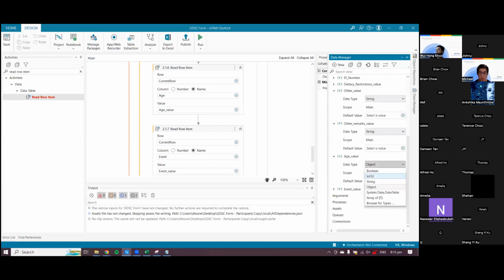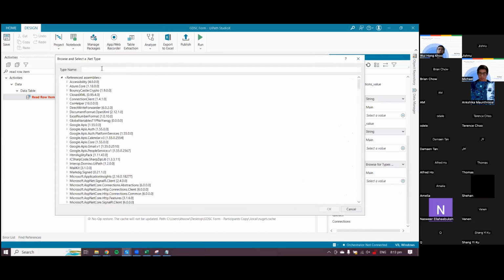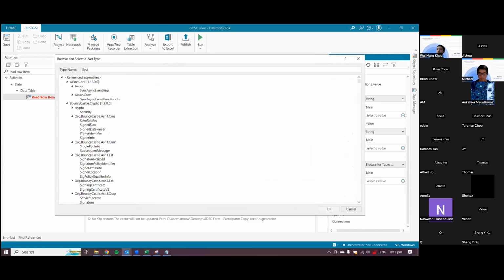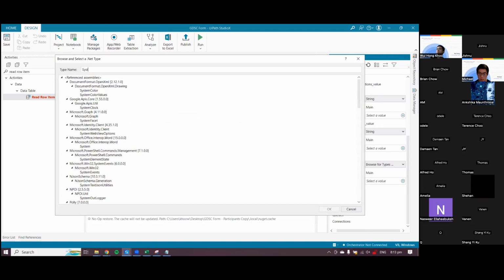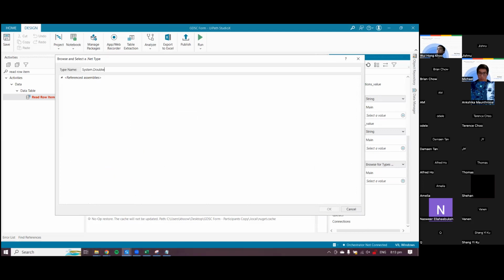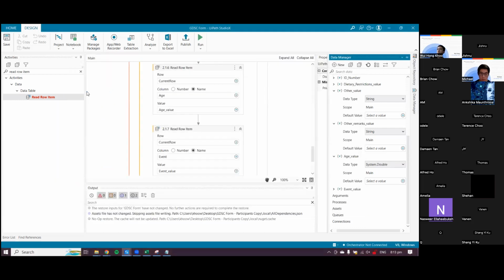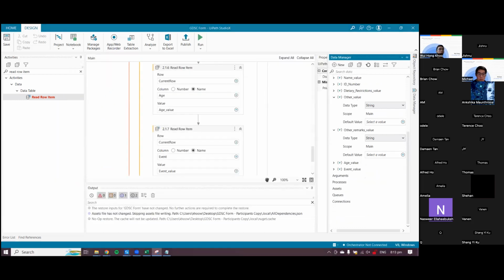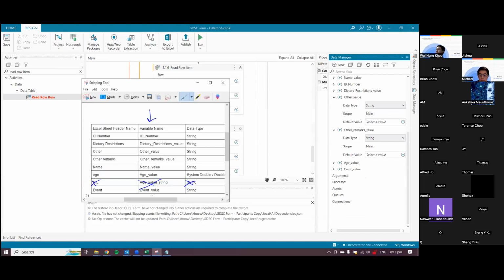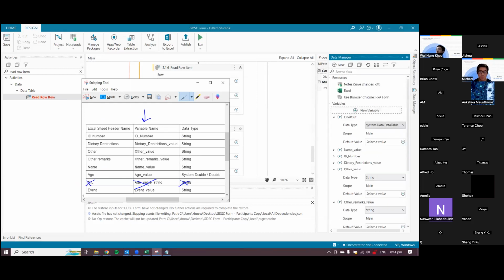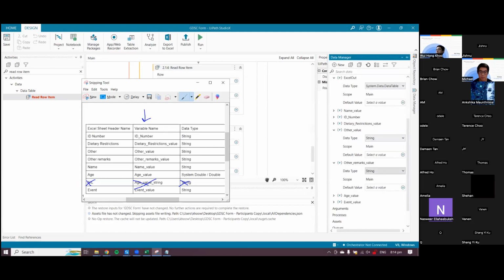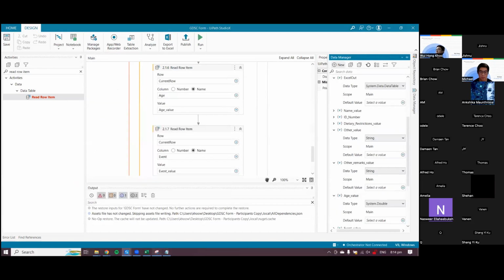For age value, I want everyone to click on the drop down, select browse for types, and in here type system dot double. So your UiPath might lag a bit. And then double click double. Okay, so I'm going to show the table again for everyone. This should be the data type of your variables. Everything is a string except for Excel out, which is your data table, and your age, which is a System.Double over here.